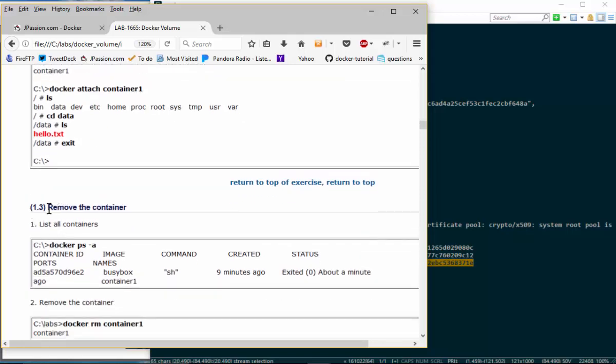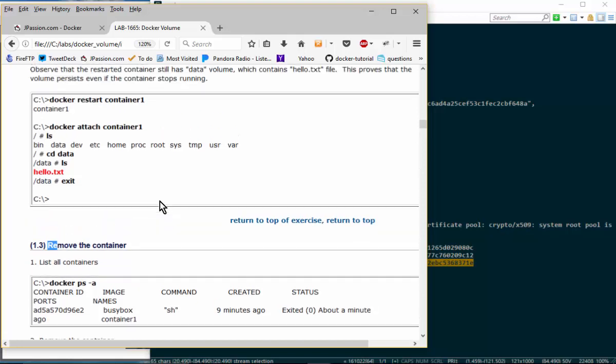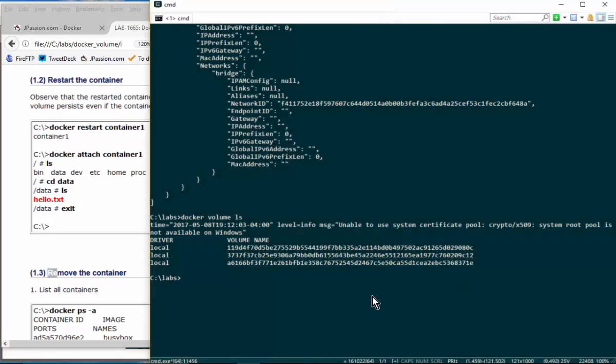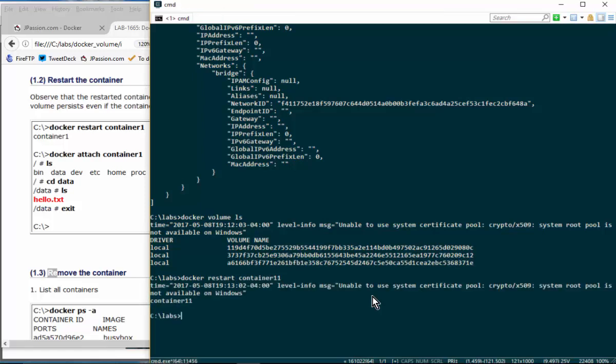And in the next lab, we're gonna remove the container and see whether the data is still there as well. Okay, so here let's restart the container, docker restart container11. Okay, and then we're gonna attach it. So docker attach container11.